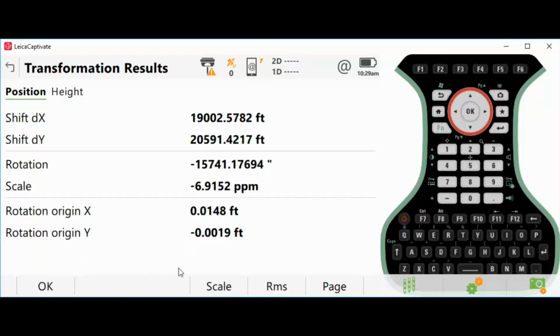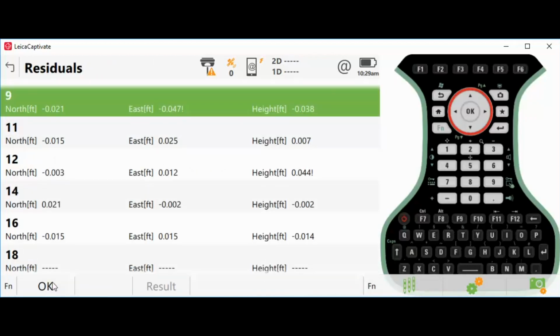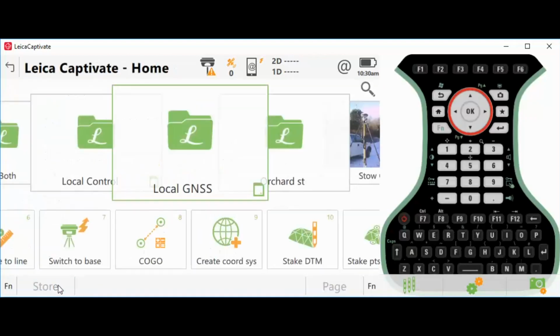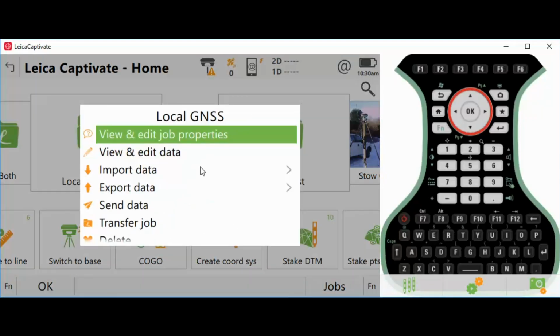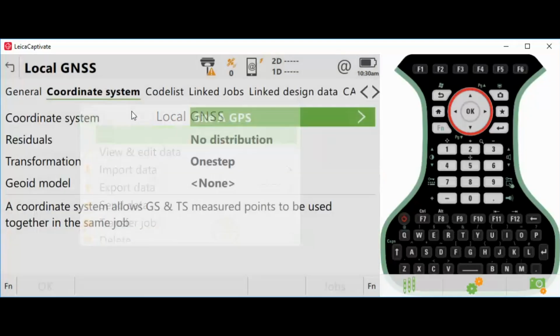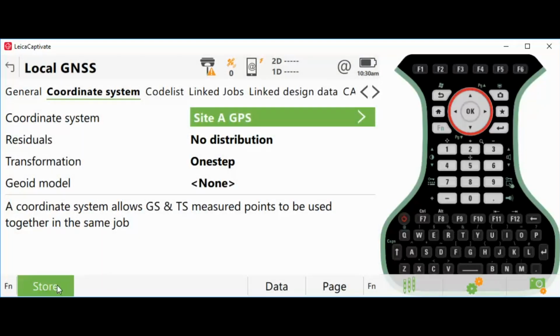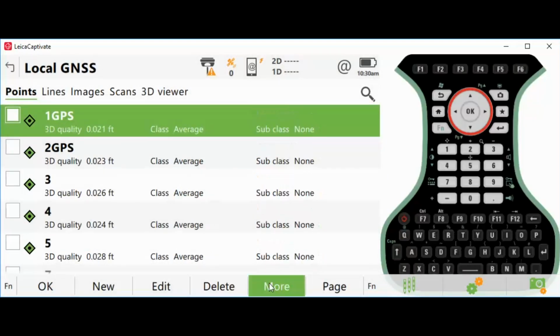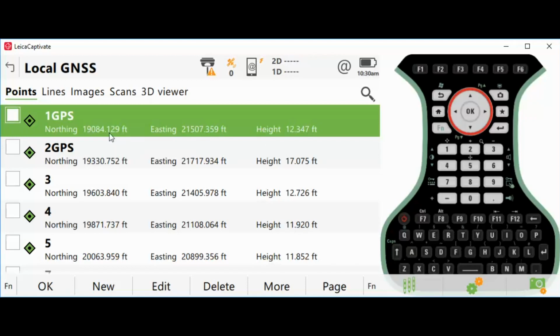Okay, and I'm going to look at those. If I want to look at scale factors, I can see what kind of scale factor I'm dealing with. And say OK. And if I decide that this is exactly where I want it, I'm going to say OK. Site A GPS, store. Now, if I look at my coordinate system, and I go to properties, Site A GPS, store, and I look at my coordinates. Now when I go to elevations and coordinates, I actually have values now. This is based on the localization.